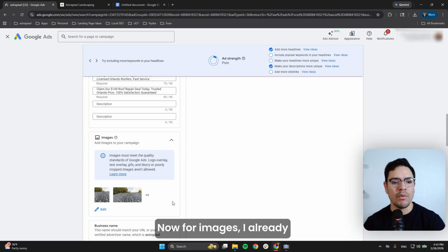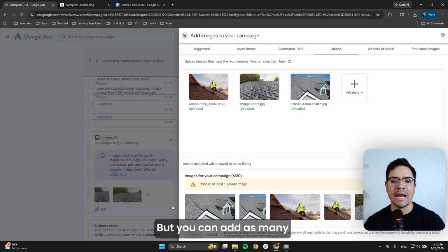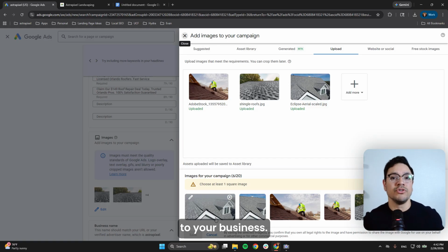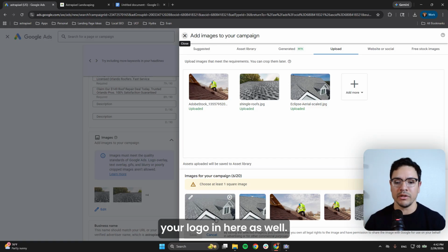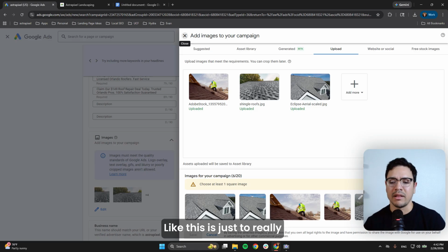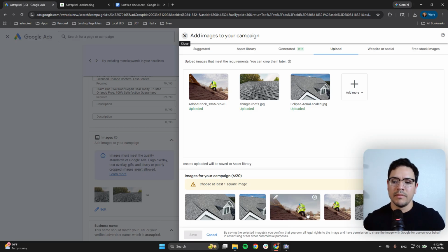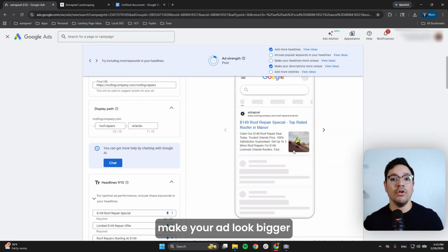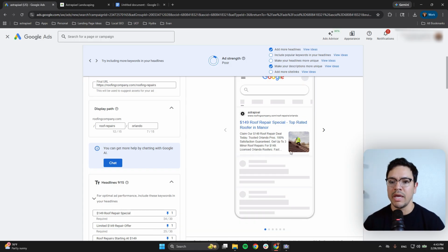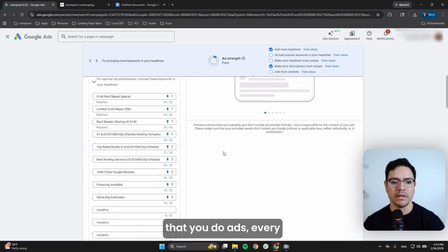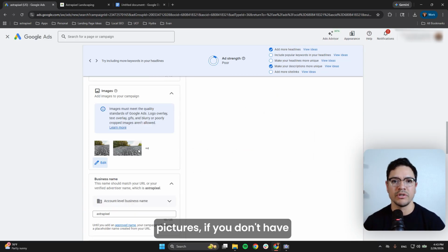Now for images, I already added them here, but you can add as many images as you can, and definitely add images that are original to your business. You can even add your logo in here as well. And then let Google pick. This is just to really give some environment to your ad, to make it look better. It's also going to make your ad look bigger. It's going to take more real estate on mobile and on desktop. So you want to use images every single time that you do ads. Every single time. Even if they are stock pictures, if you don't have original pictures, put stock pictures at least.